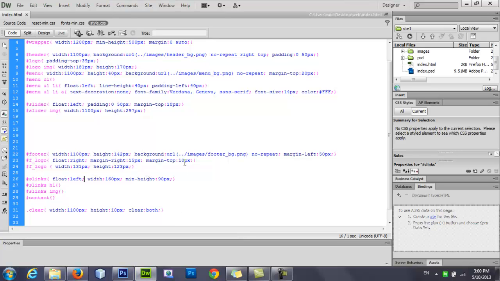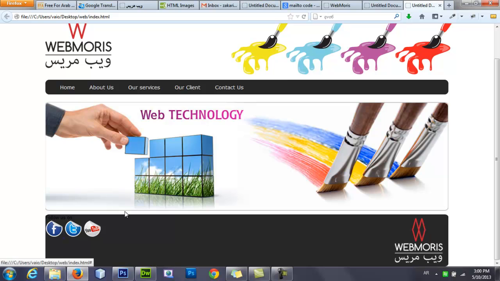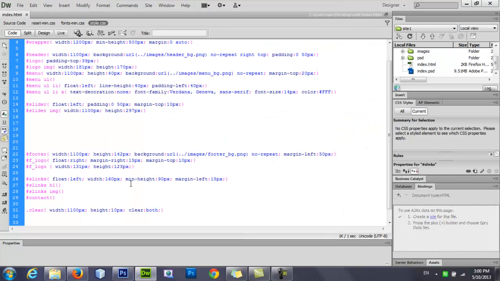Then I want to take this one, margin, like we do for the logo, right? Margin right, then we just do margin left here, 50. So okay, I just want to take it a bit here, see, yeah, so it is equal.